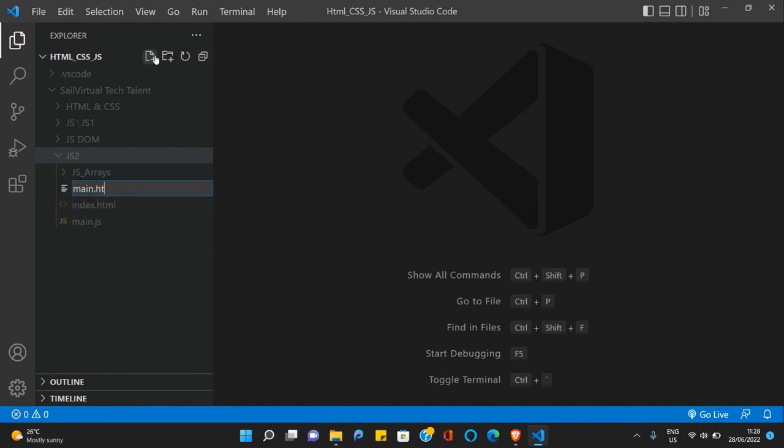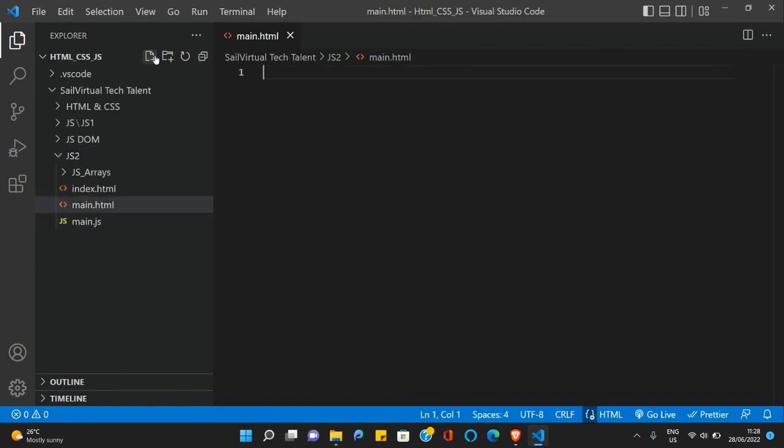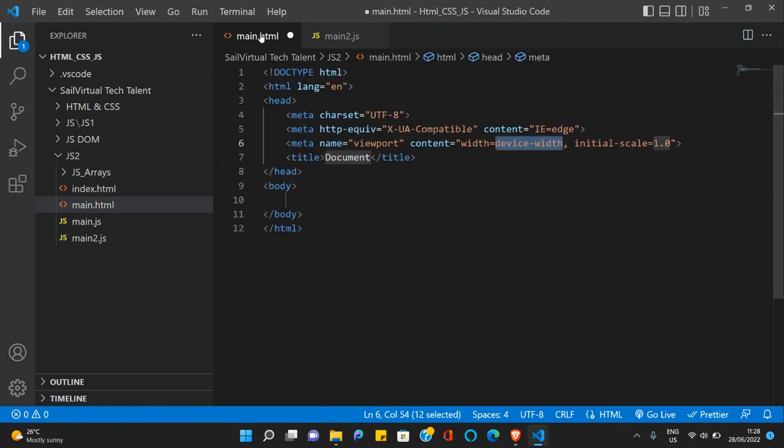We define our HTML. We already have a JavaScript. We'll probably need another one, main2.js. You know what's next? The boilerplate, and of course connecting our JS with HTML.